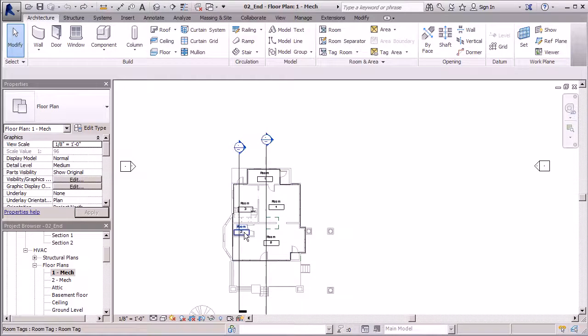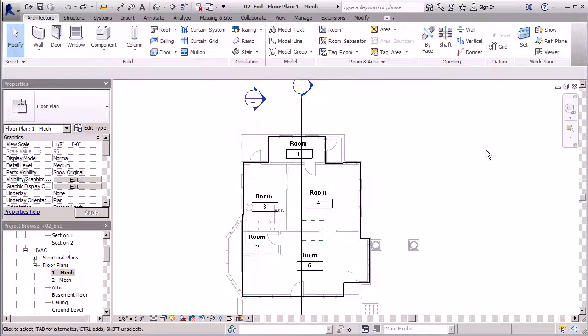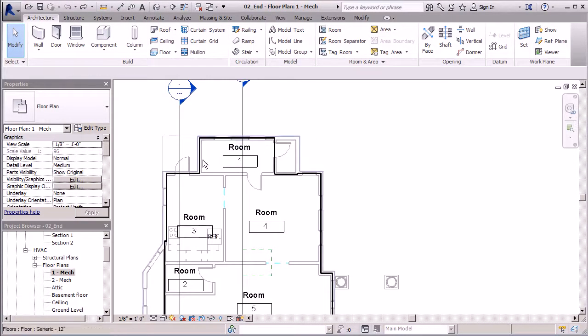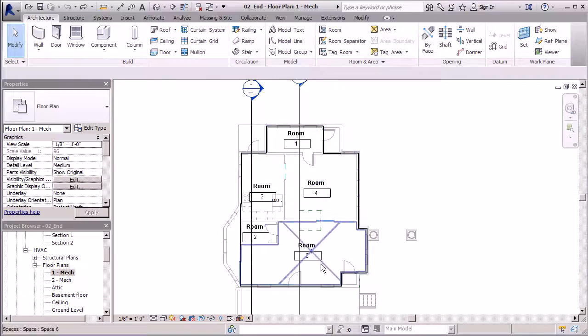So you see we have our rooms separated. So I want to lay out some registers for room 1, room 3, room 4, room 5. And I'm not too concerned about room 2. Just those other rooms there.